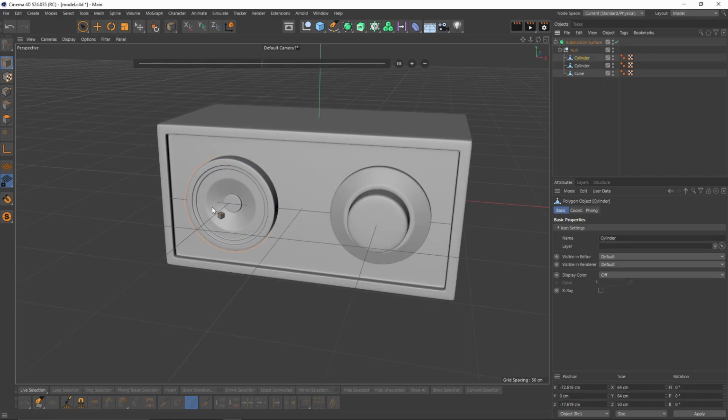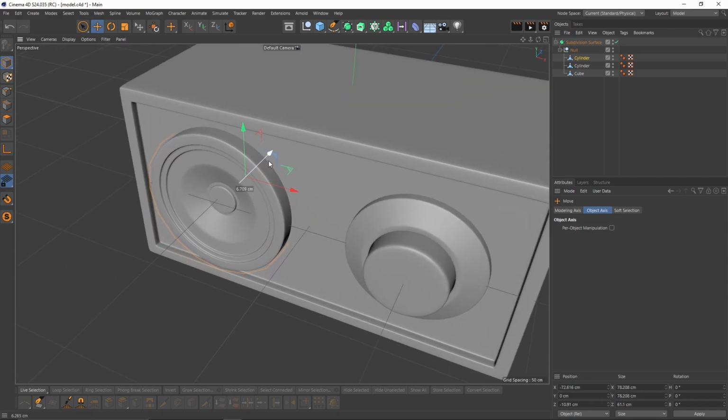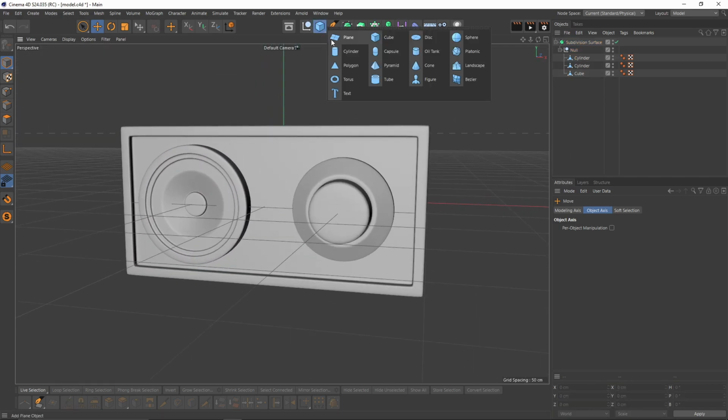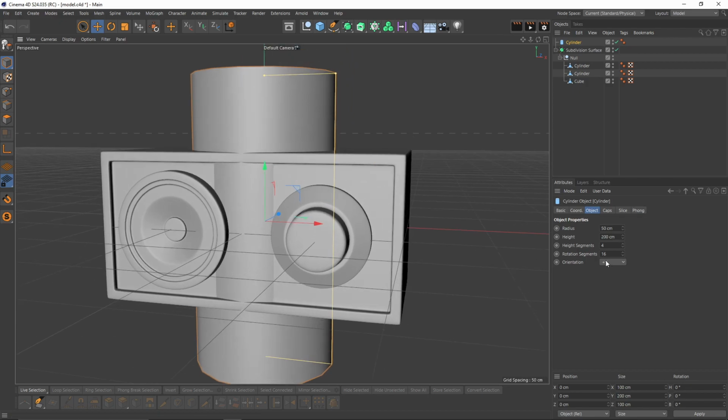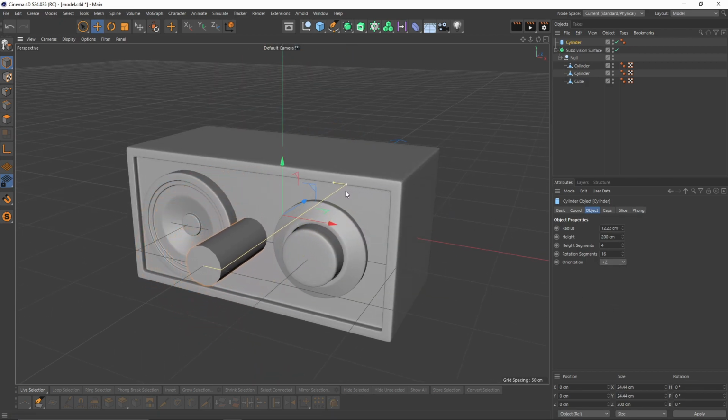Let's make that cylinder a little bigger. I will scale it with the T, or you can press here and move it. Now I will create another cylinder, change the orientation, radius and height.